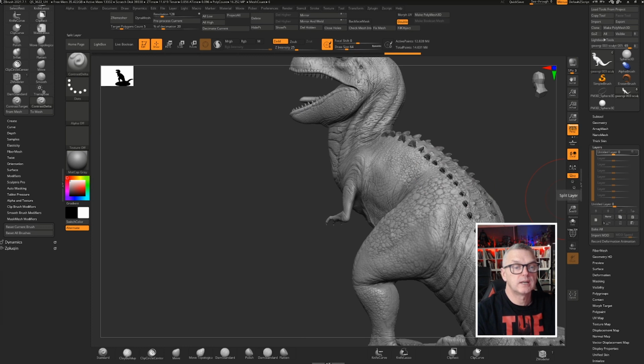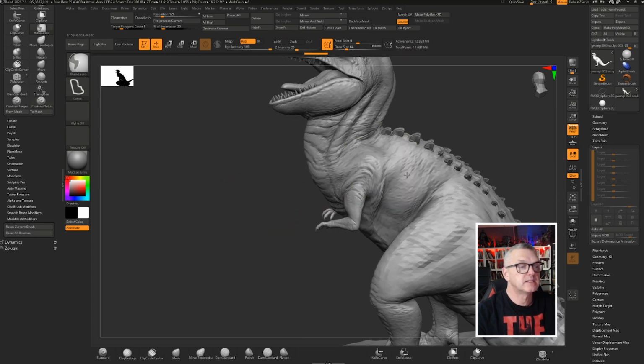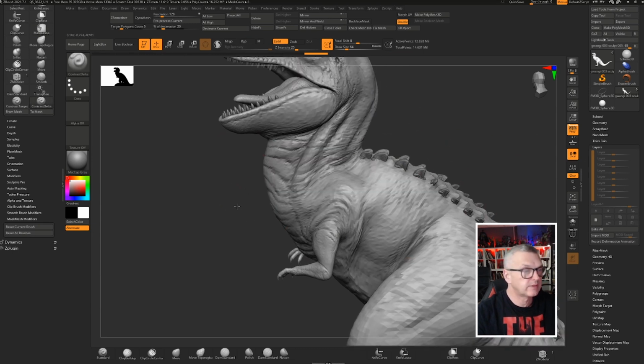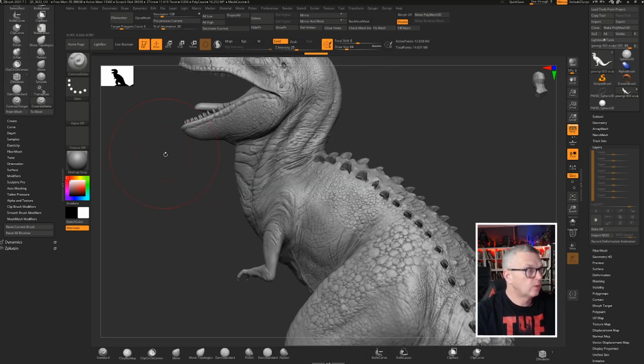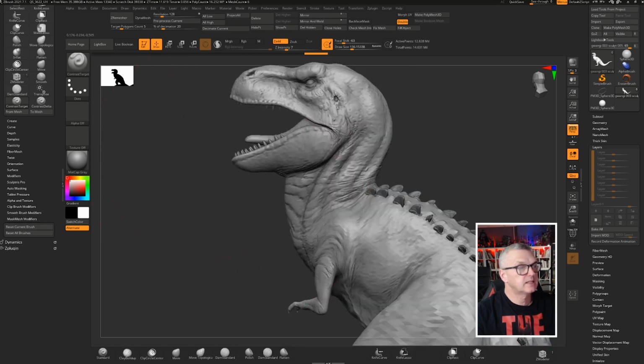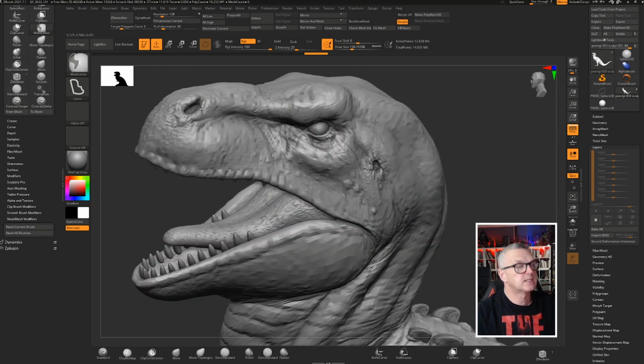And I'm going to bake that down. So it basically means that there's no layer there now. I've got rid of it. So let's just have a quick look at contrast target, and let's say I want to really push the details around this head.